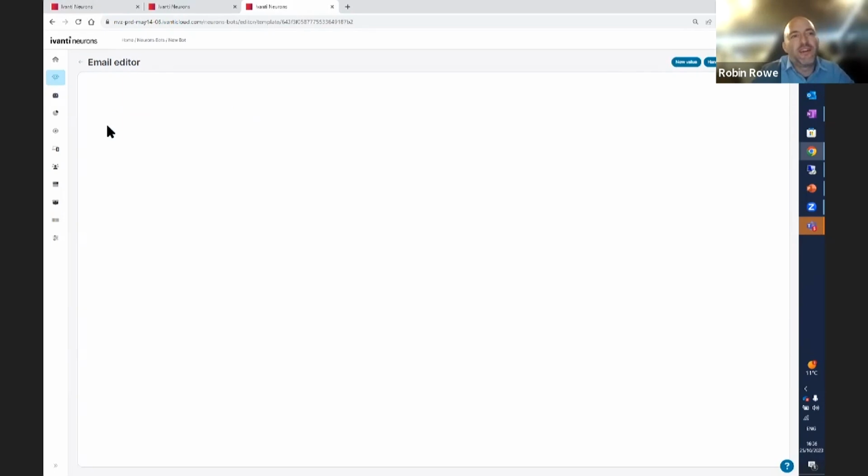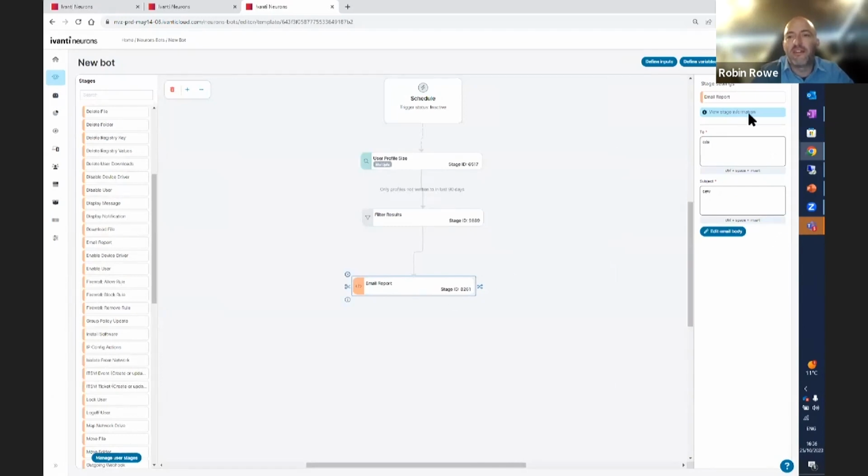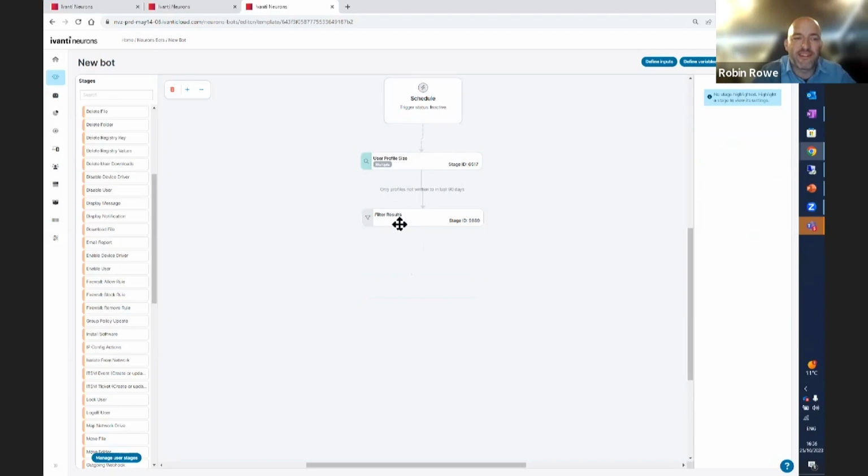Hit generate. It's going to give me the HTML to loop through and create all of that information. Apply and close, and then I'm ready to go, and that will send an email to the designated recipient. I can also use variables in there, so I can send that email to whoever triggers the bot if it's being launched interactively as well. So that just gives you an example of how these things can easily be tailored.